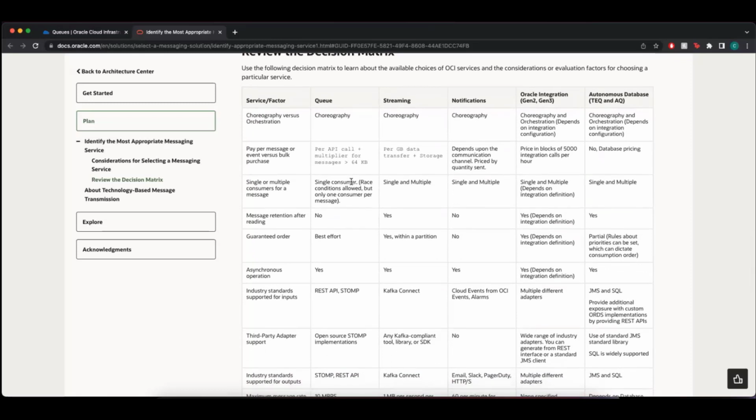The payment method in these is on the queue service, it's per API call, and it also adds the multiplier for every message that is above a specific size, which over here is 64 kilobytes. On the streaming side, the payment is per GB of data transfer plus the storage within the stream itself.